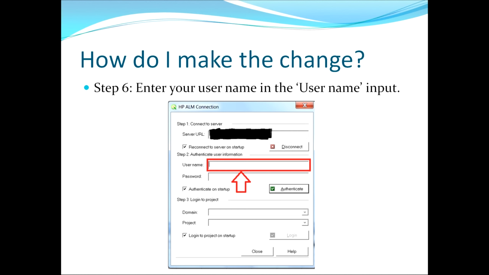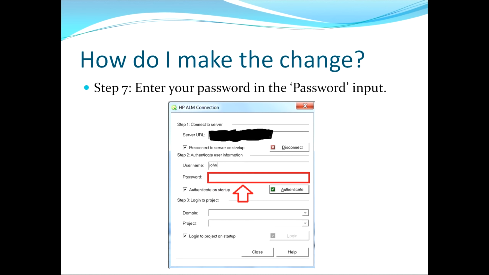The window will refresh and you'll now see Step 2 Authenticate User Information section. This is where you can enter your Quality Center username and password. Go ahead and enter your Quality Center username now. Then enter your Quality Center password.